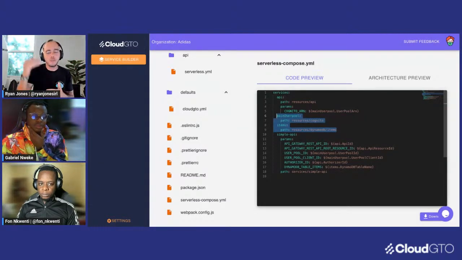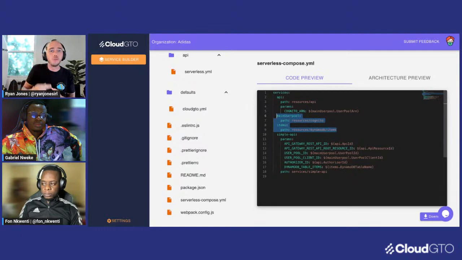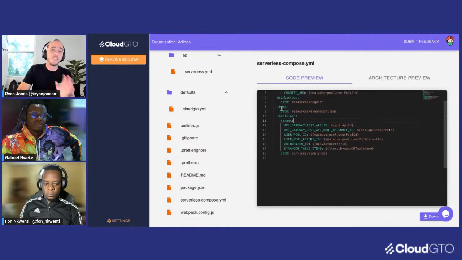In the past, you'd have a very complicated bash file where you wrote out all the different steps for the deployments and how to tear it back down. But with Serverless Compose, it does the deployments for you and it does the removal for you without any extra work, which is awesome. So even outside of CloudGTO, a lot of the stuff that we're doing, you could do as well. And then here down below, we have all the different dependencies that are used.